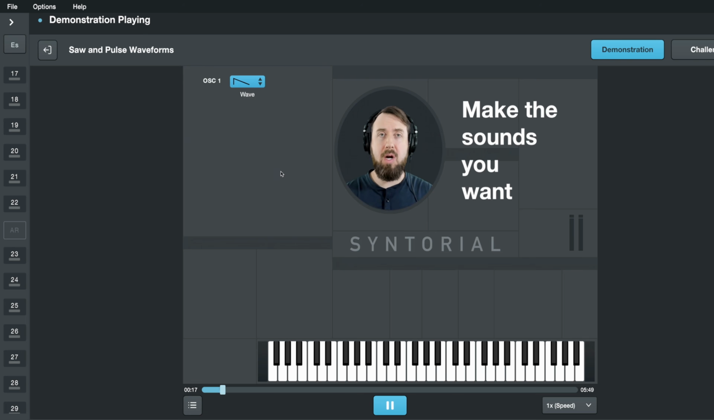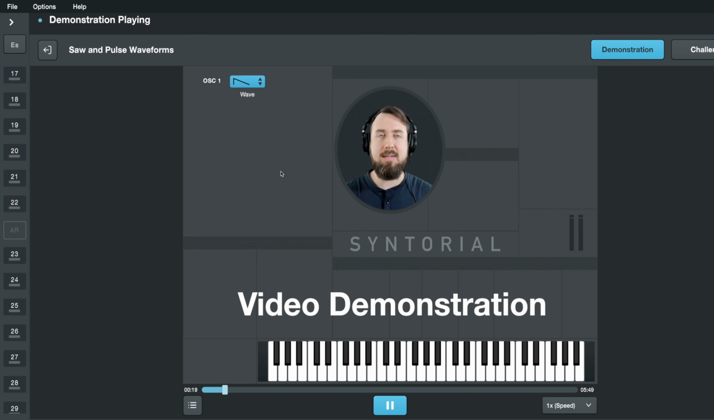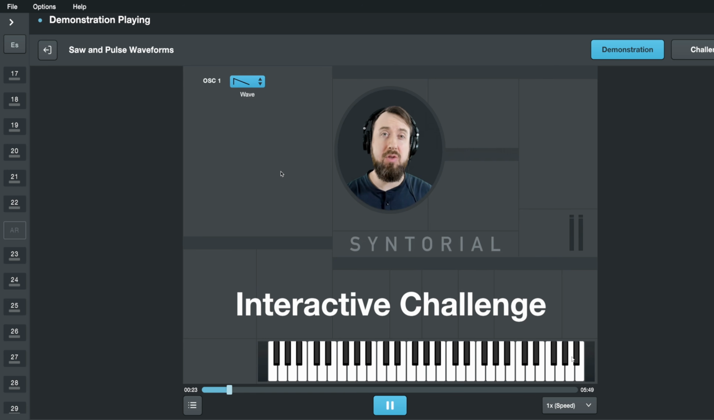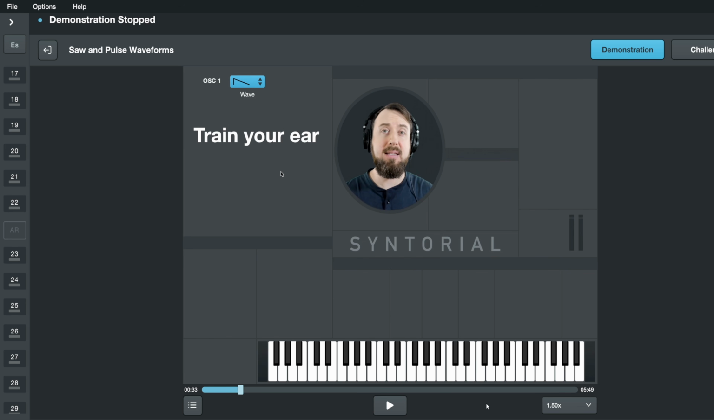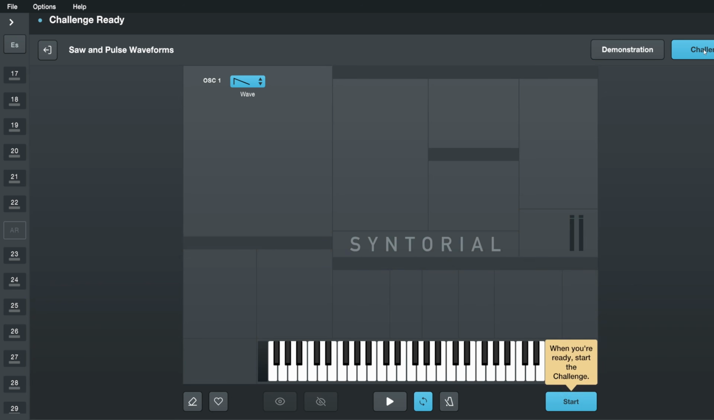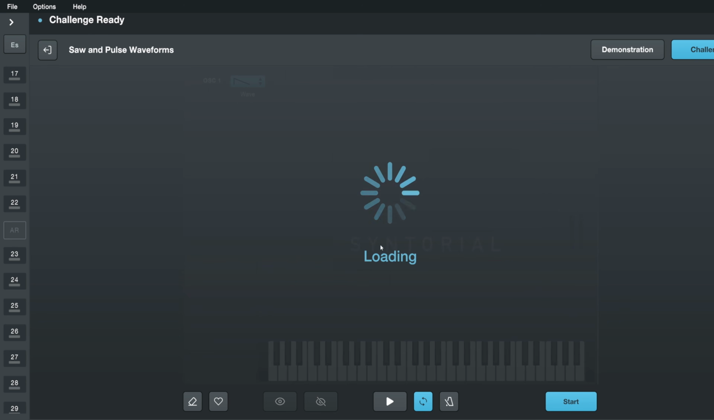Every lesson will start with a video demonstration like this, but then after each demonstration, you'll do an interactive challenge on a built-in synth. Okay, so you see you have a video here. I have done this before, so we can just skip it and go to the challenge, I think. Let's start the challenge.